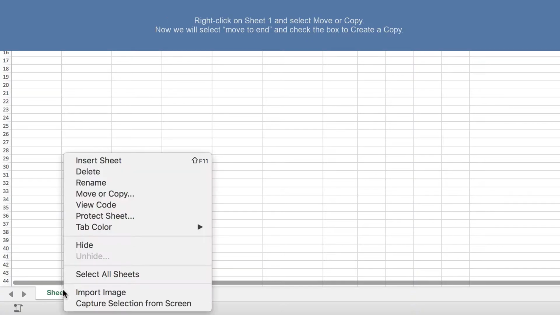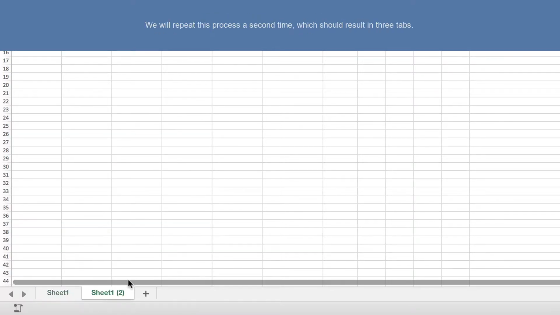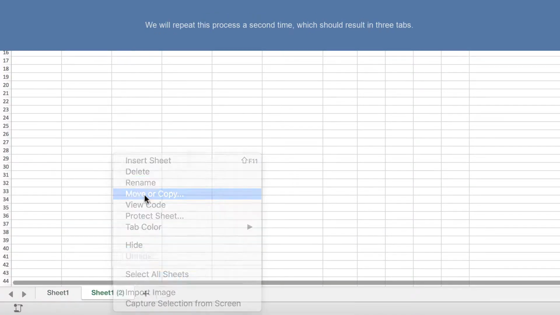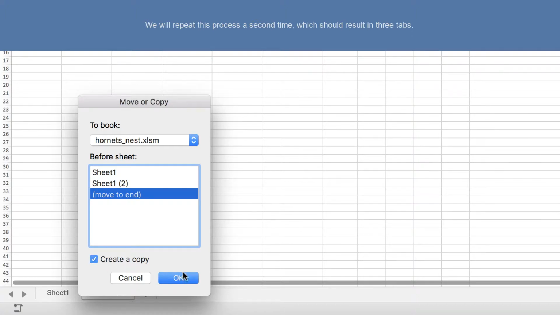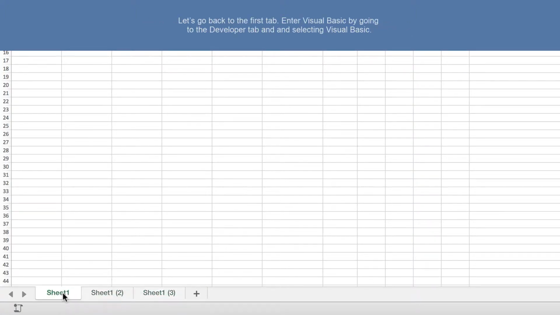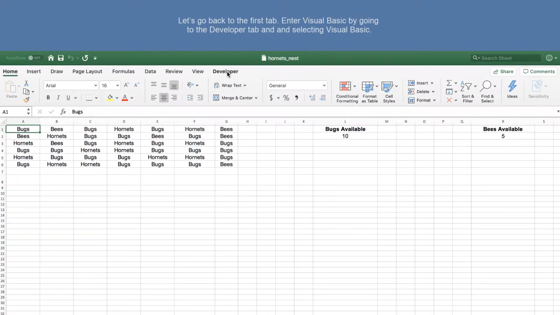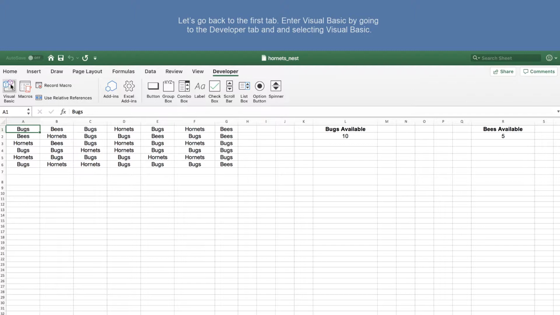Right-click on Sheet 1 and select Move or Copy. Now we will select Move to End and check the box to create a copy. We will repeat this process a second time, which should result in 3 tabs. Let's go back to the first tab, enter Visual Basic by going to the Developer tab and selecting Visual Basic.